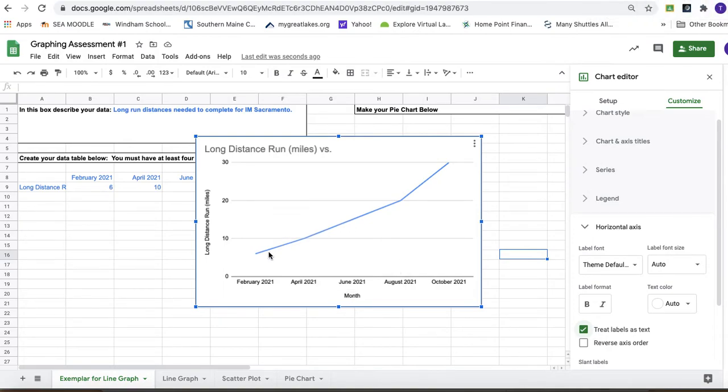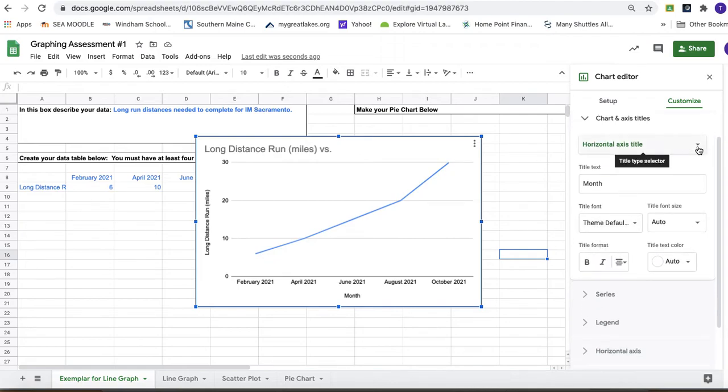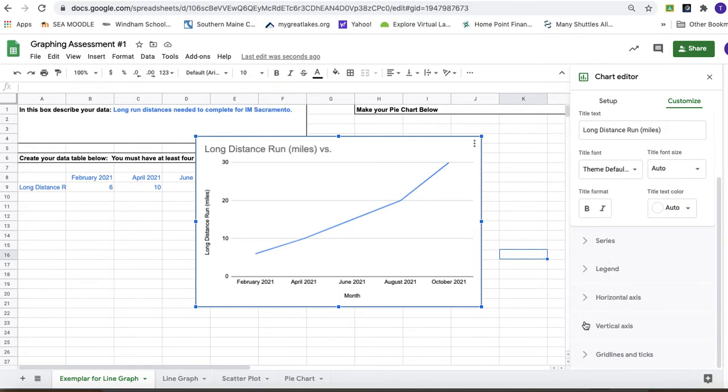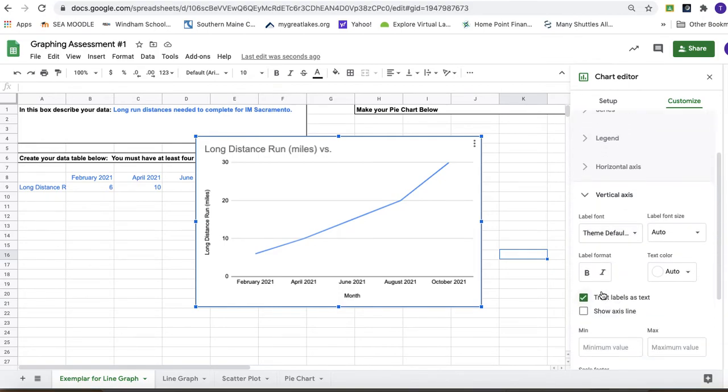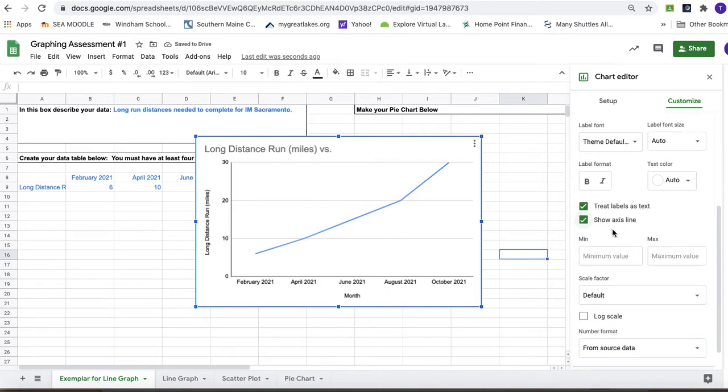Okay. Now, I might want to add things in like, I want to see the actual numbers here in the y-axis. I look at the vertical axis. I can change the font of things, can highlight the text color, the vertical axis. I can show the axis line if I really want to see that.